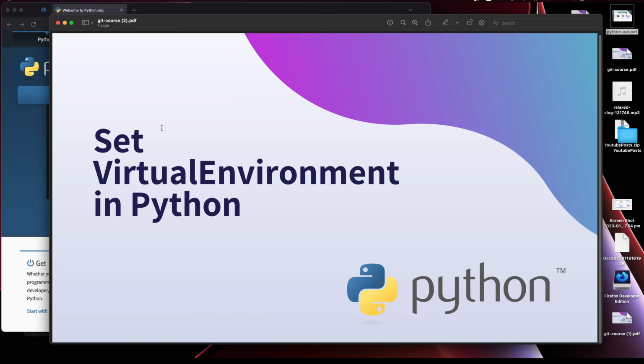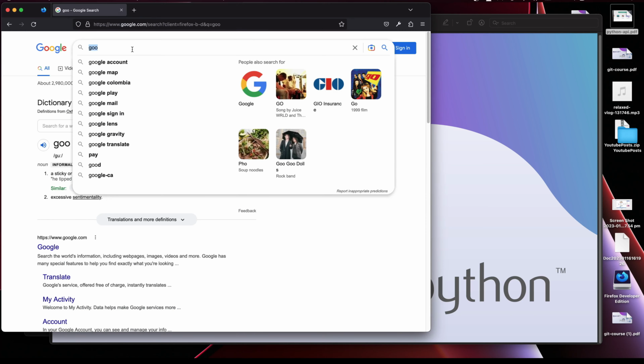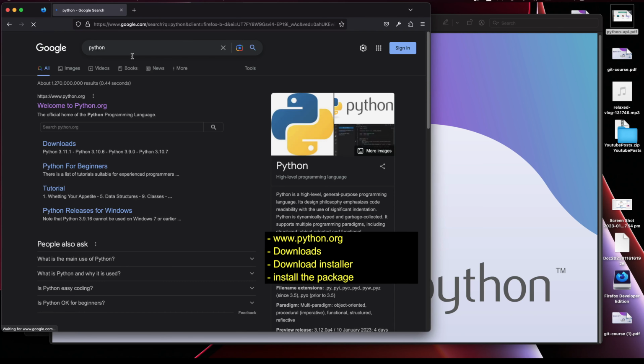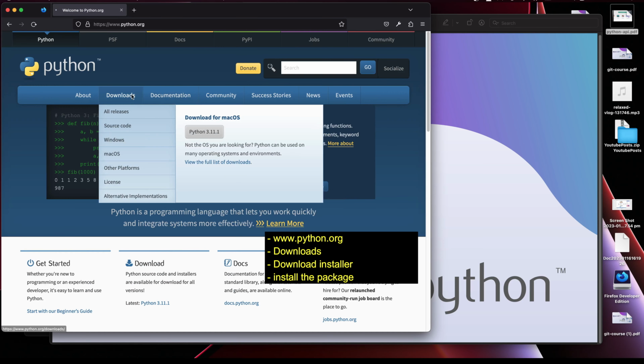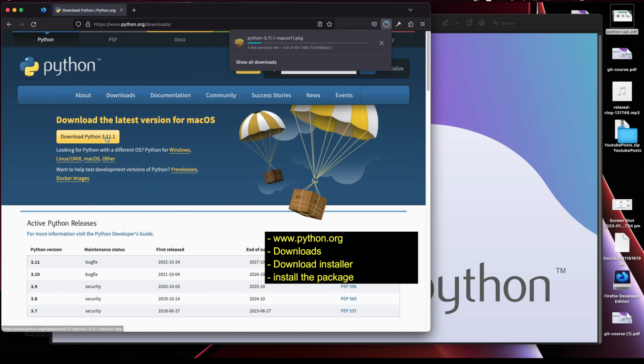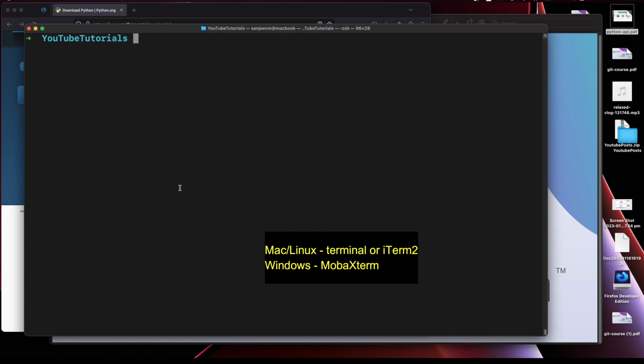So the first thing that you will need in your machine is Python installed. If it's not installed, what you've got to do is just search for Python. Technically it's at python.org. Once you're here, you can just go to download, download the file, and start the installation. I assume you've got the installation ready, so I will straight away go to the terminal here. Let's assume you've got Python installed.